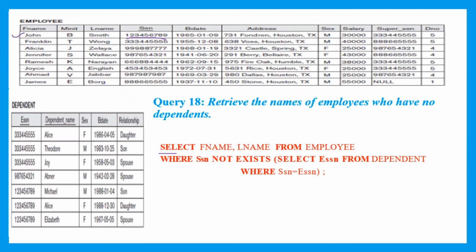Now the innermost query checks the SSN of the outermost query, that is 123456789, and compares it with ESSN of the dependent table's first row. Is 123456789 equal to 333445555? No, it is not equal. Again, it points to the next row of the dependent table. 123456789 is compared with 333445555 again. Again, it is not equal.